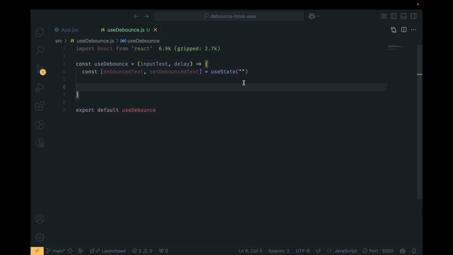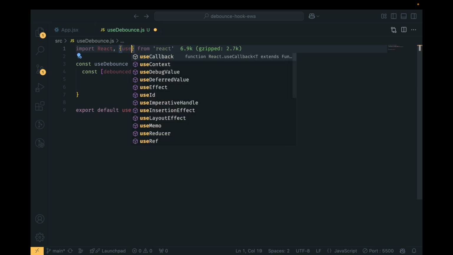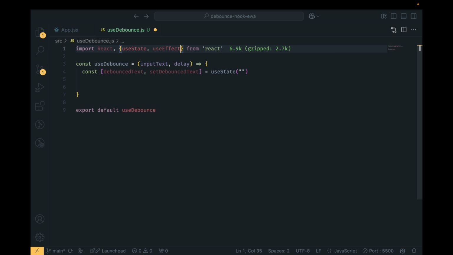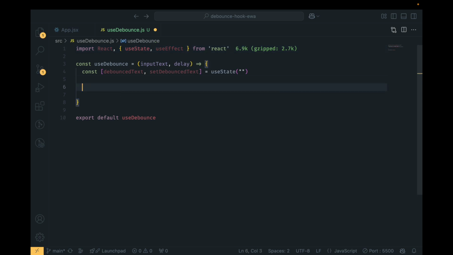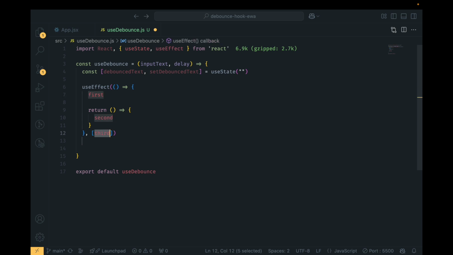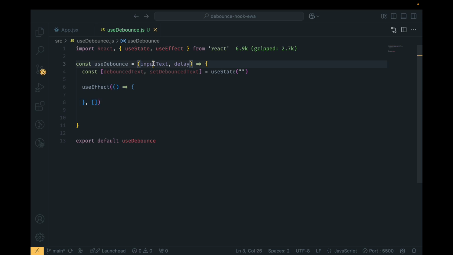So here what we need to do is, whenever this input text changes, after a particular amount of time, this delay has passed, then we would like to set the value of input text to this state, and then we'll be returning this value. So for this, we'll be using useEffect. So first I'll just import useState and useEffect. So I'll just create a useEffect. So the useEffect dependency will be this input text. Whenever this input text changes, after the delay, we have to set the value to this state.